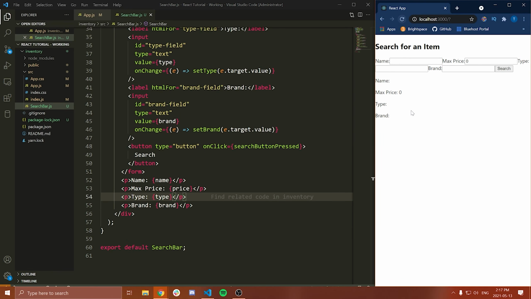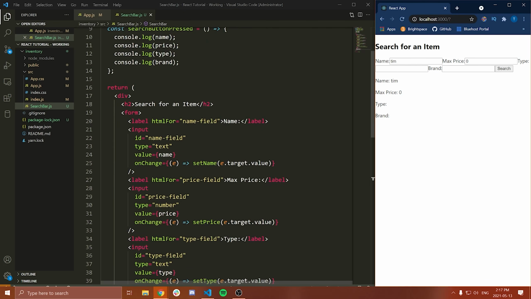I'm going to refresh here, and you can see that we have name, max price, type, and brand. So let's just go Tim. Let's press search, and notice it updates right here. So there you go. We have now created our search bar.